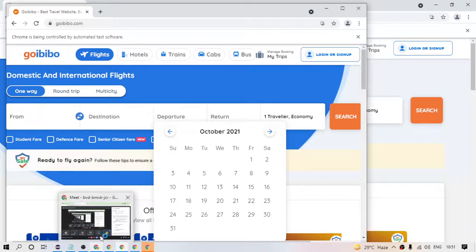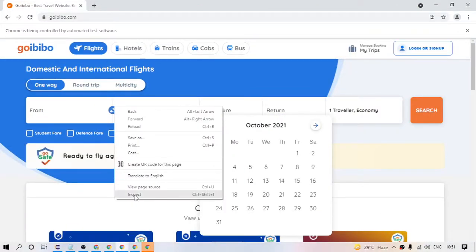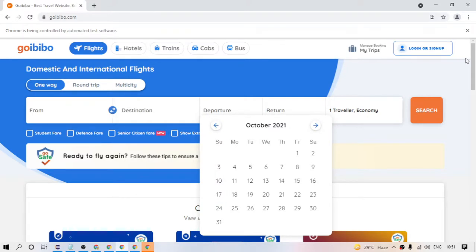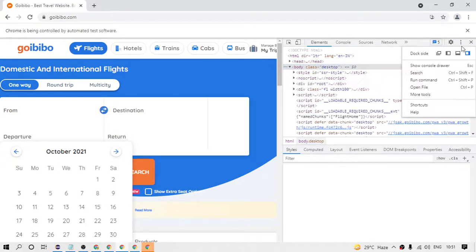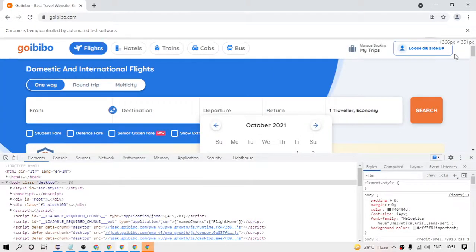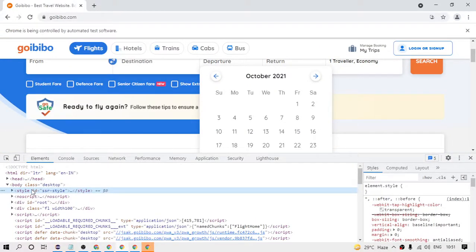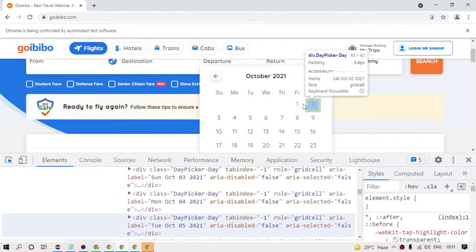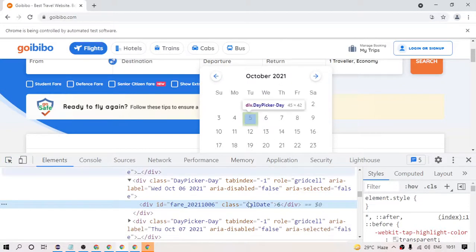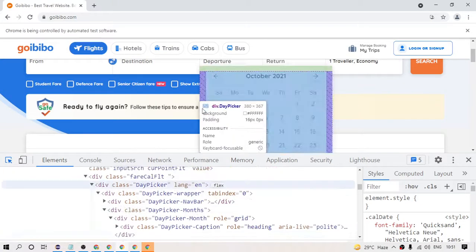So let me open it here only. Now let me again inspect it. For the date, again we need to write the code in such a way that it should be able to select any date, not only one date. So let me see here. Let me make it a little bit big. Now let me select any date. Let me select this one. I need to select all the dates.